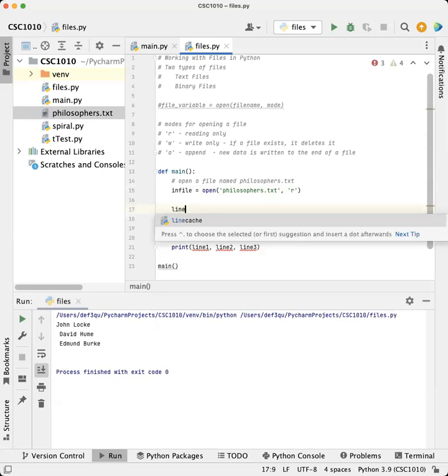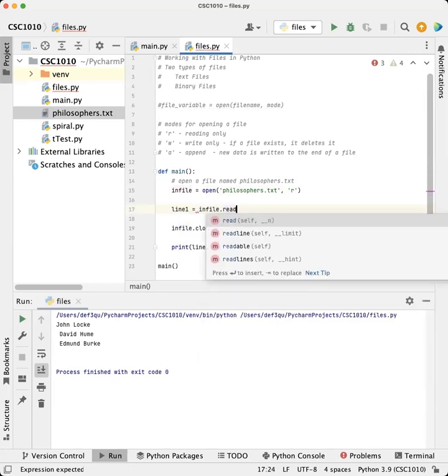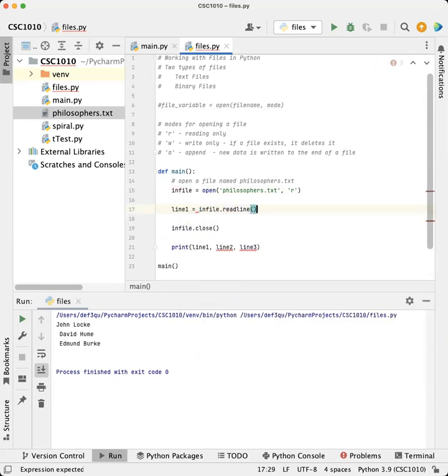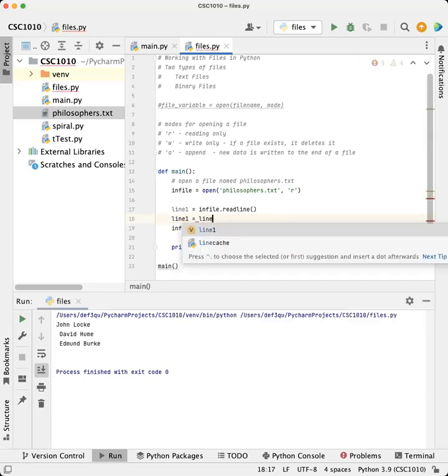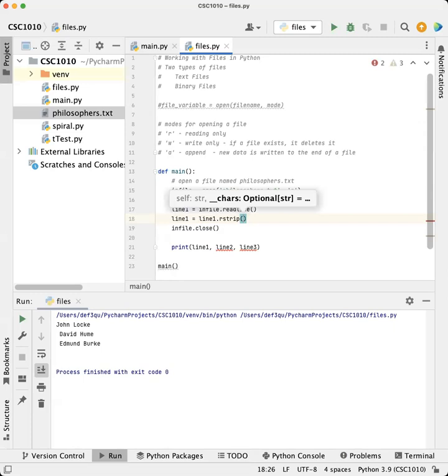Okay, and then I'm going to say line1 is equal to infile.readline, sorry. I can then say line1 is equal to line1.rstrip. Okay, that's going to strip from the right side any ending newline characters.